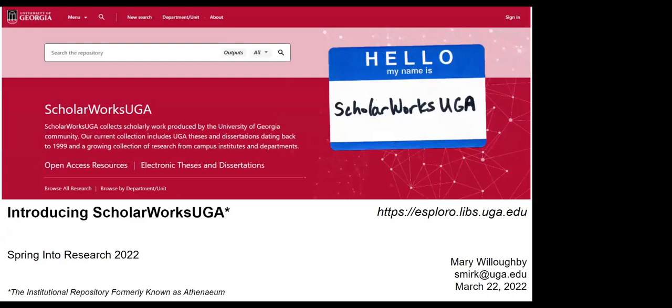You may have previously known of our institutional repository, Athenaeum. ScholarWorks is a rebranding essentially of that, and it's been a continuation of a project that started probably about 10 years ago on a very different platform, but we have moved it to a more contemporary repository platform with a much fuller feature set, and I'm going to show you a little bit of that today.